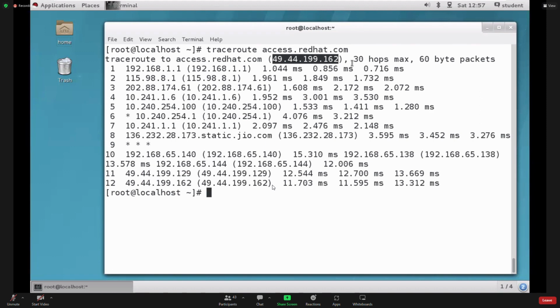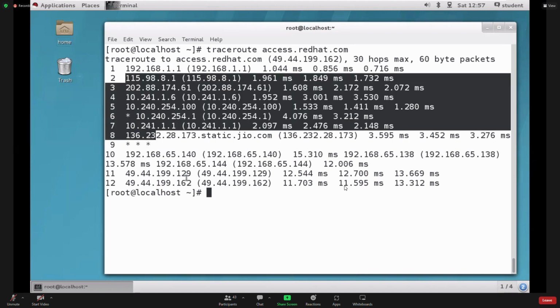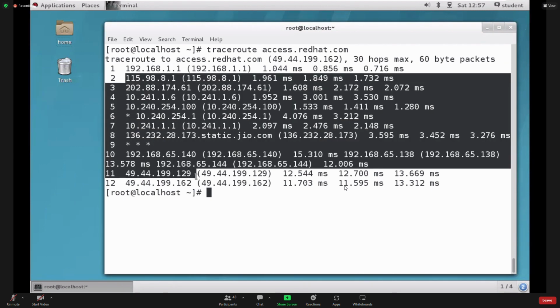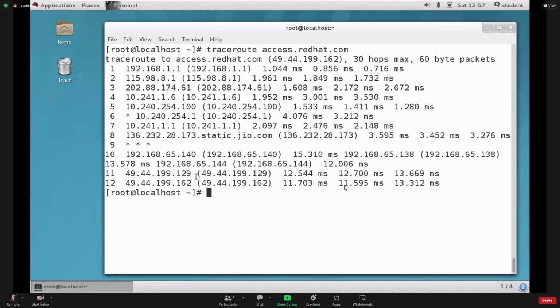30 hops max, 60 byte packets. See, this many IP addresses we will have. See here, this is the Red Hat IP address, right? Then this is our machine IP address, right? It's not our machine, it's a gateway. From the Red Hat gateway to our gateway, how many networks will we have? See, got it now.